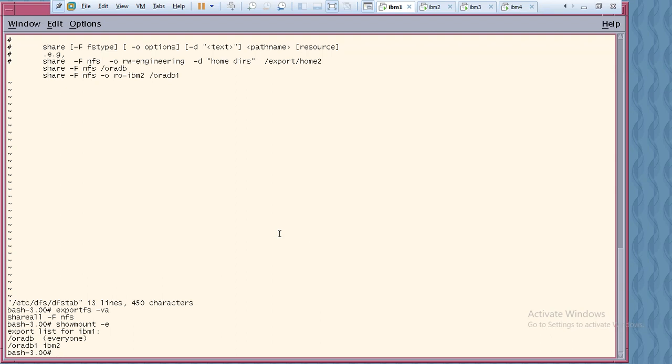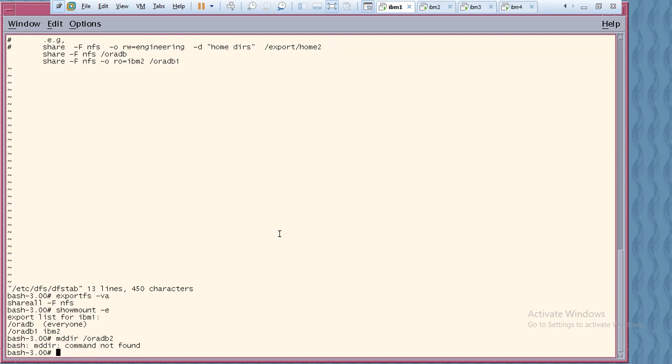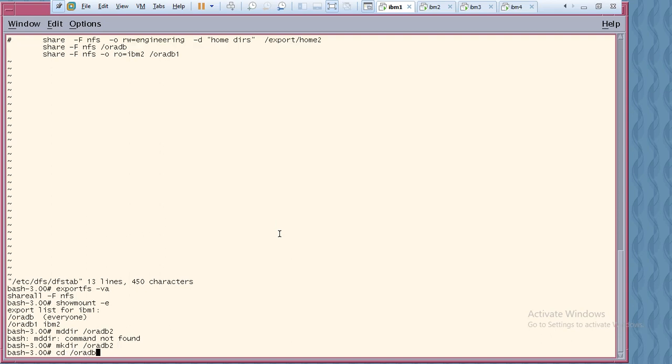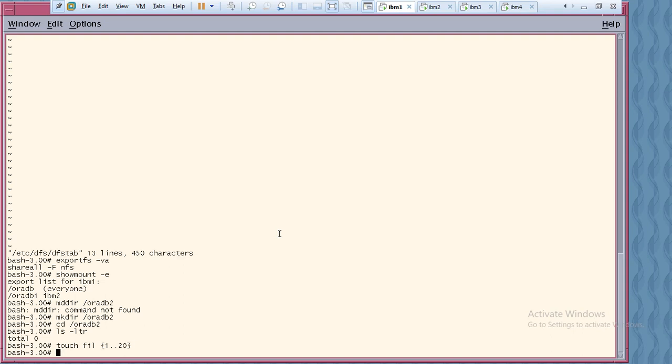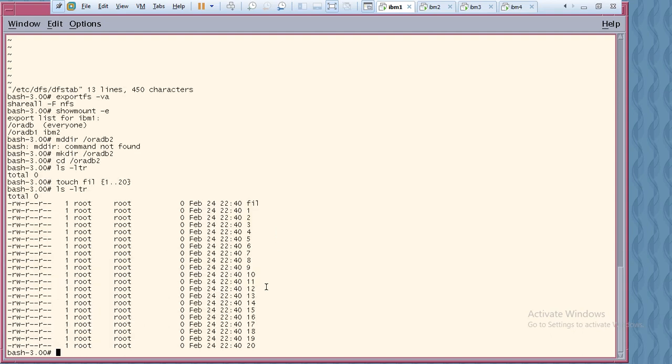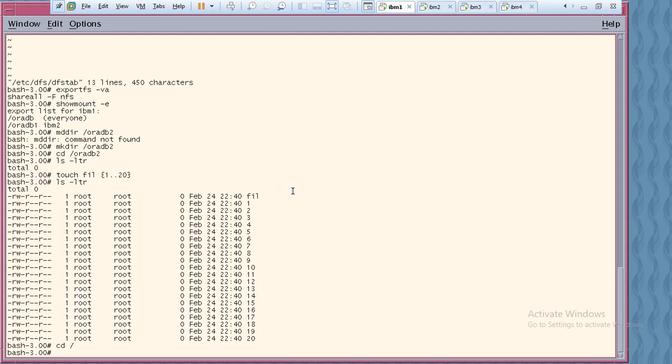Suppose here I'll create a directory with mkdir oradb2. Let's enter oradb2. Nothing is there, right? So touch file, I want 20 files. See, 20 files have been created here, right? Now let me come out. For this oradb2, I want to give mount point access to IBM 3 and IBM 4. I don't want to give the same to IBM 2.